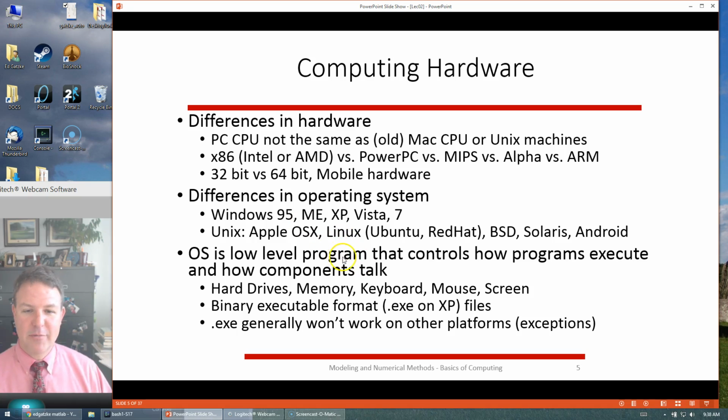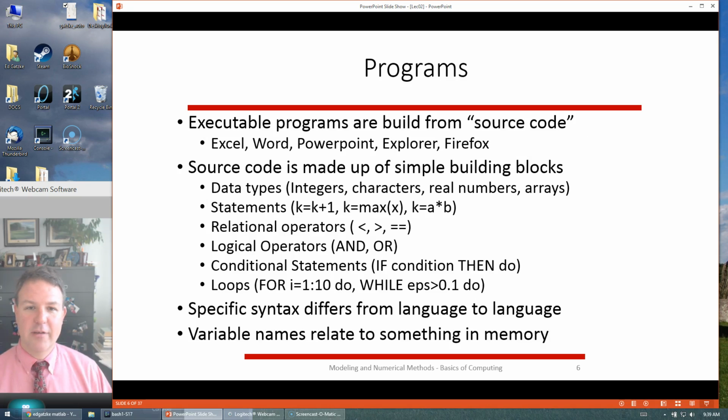So that operating system is that low-level program that basically shows you how programs execute and components talk to each other. The BIOS boot stuff was basically how hardware talks to each other. Operating systems, how programs can do things and touch hardware and do things.